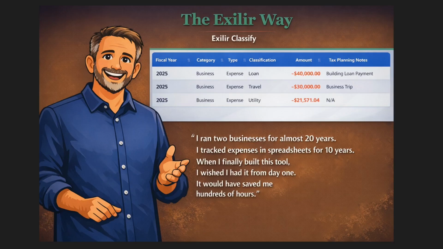I ran 2 businesses for almost 20 years. I tracked expenses in spreadsheets for 10 years. When I finally built this tool, I wished I had it from day one. It would have saved me hundreds of hours.